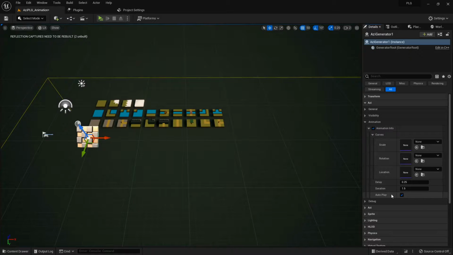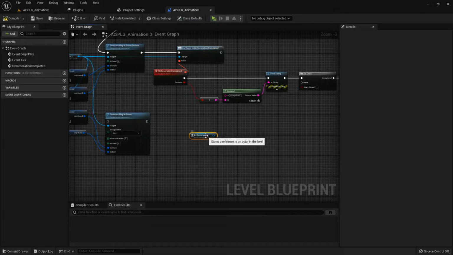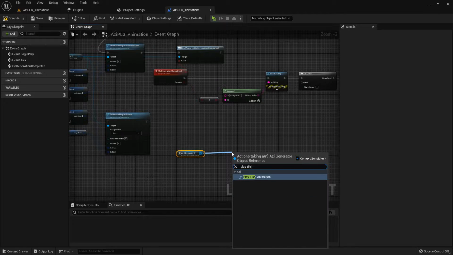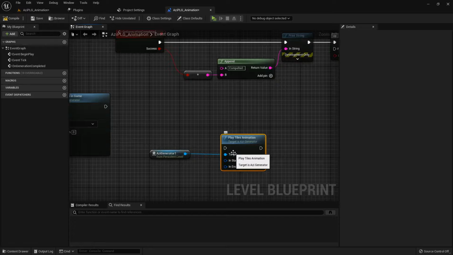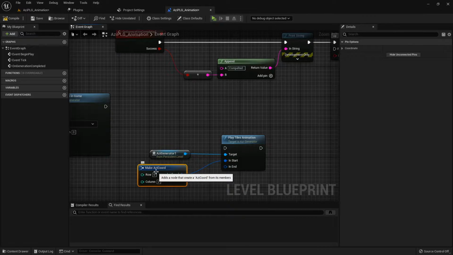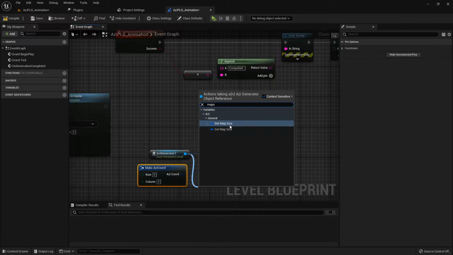If you're not into the whole automation scene, just hop into the level blueprint while your generator is selected. Create a reference to the generator and call the playtiles animation function. You'll need to define the range for the animation play. I'm starting from tile 0 and 0 and setting the map size as the endpoint.